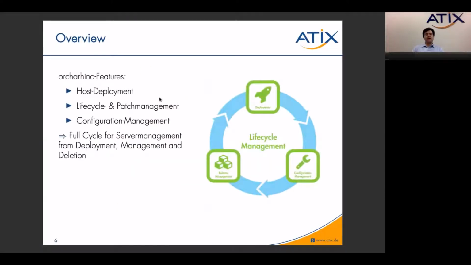So the idea of orcharhino is to map the whole life cycle of a server. This starts with host deployment. We just deploy the host and it runs. Then we want to do lifecycle and patch management. This means that we want to know what package versions are installed on our machine. We want to be able to install new versions, and to remove packages if necessary. We want to know what patches are available for all machines in general and which ones are open and need to be applied to close security issues.